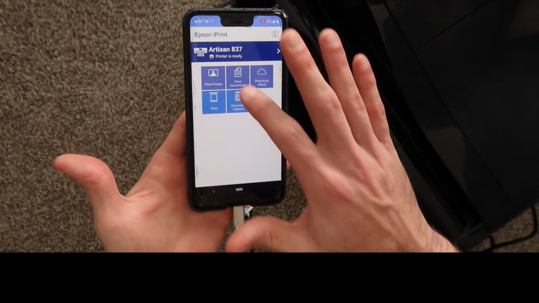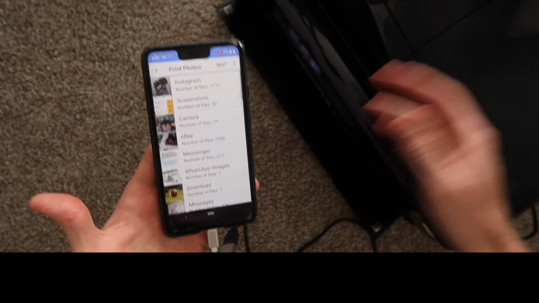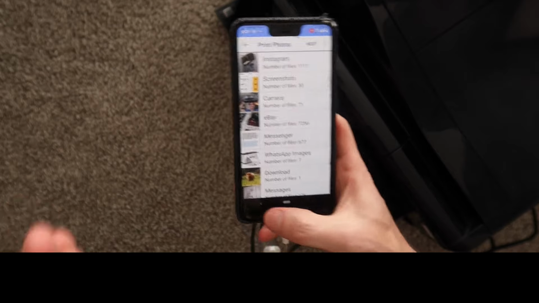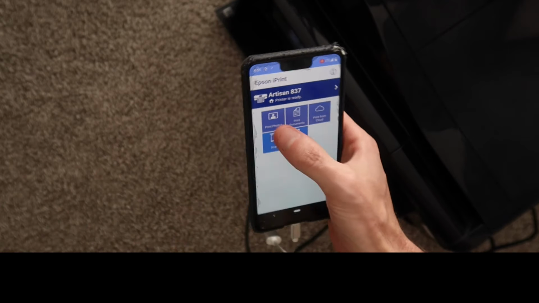You can also print photos if you click on this print photos here. In that case, you're gonna have to load photo paper into your printer. And it's kind of the same process. It's just that's how you print photos. It gives you more photo options. That is pretty much the tutorial.